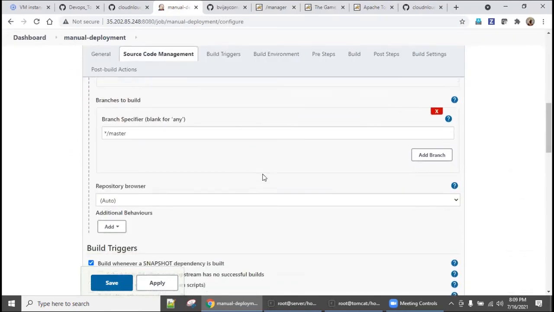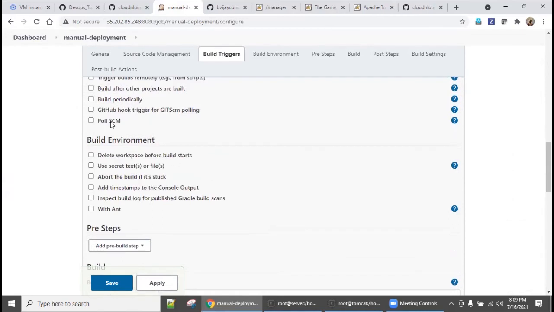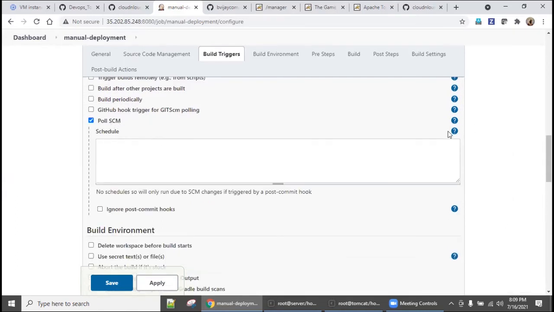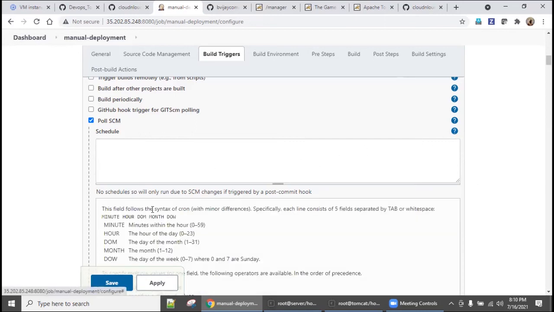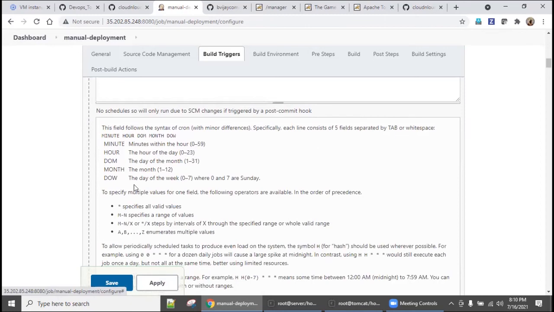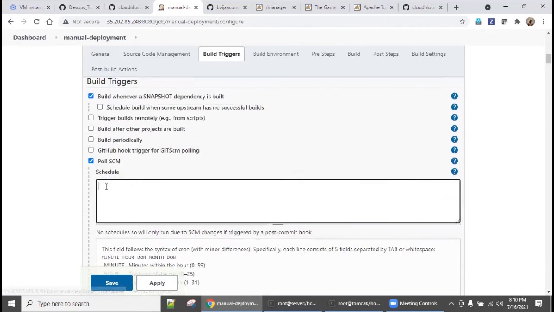There is Poll SCM. Click the polling. If you don't understand what Poll SCM, poll source code management, is: if you go to any load balancer, there is a keep-alive. Hey, are you alive? Are you alive? The keep-alive signal keeps on asking. The same way, if you enable polling, you need to mention the duration. It's similar to a cron job, right? So you need to define it here.